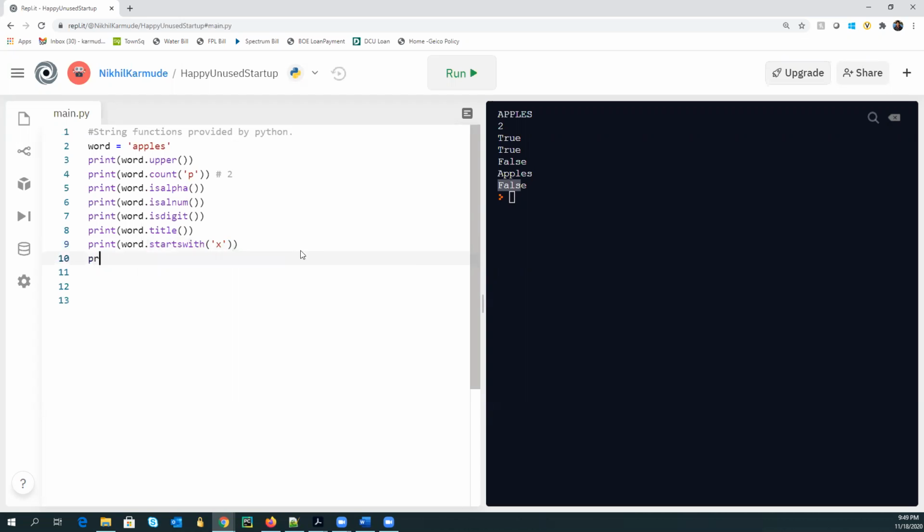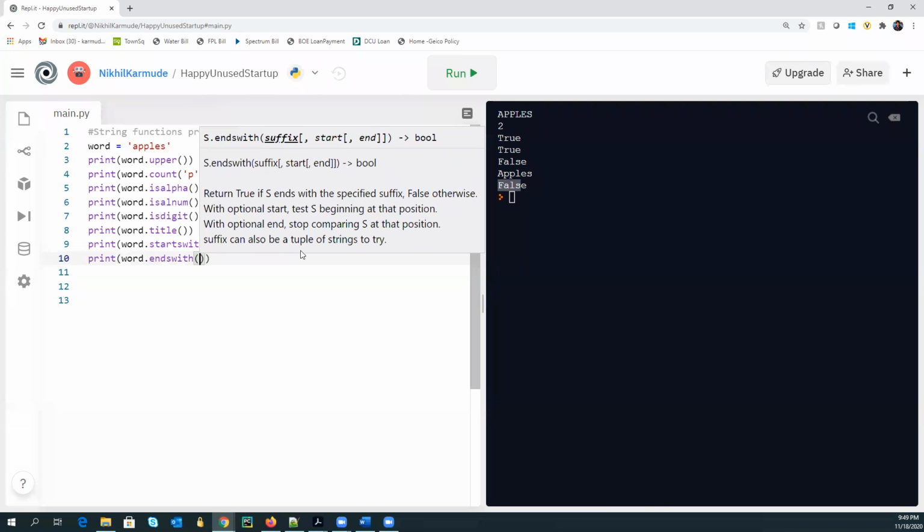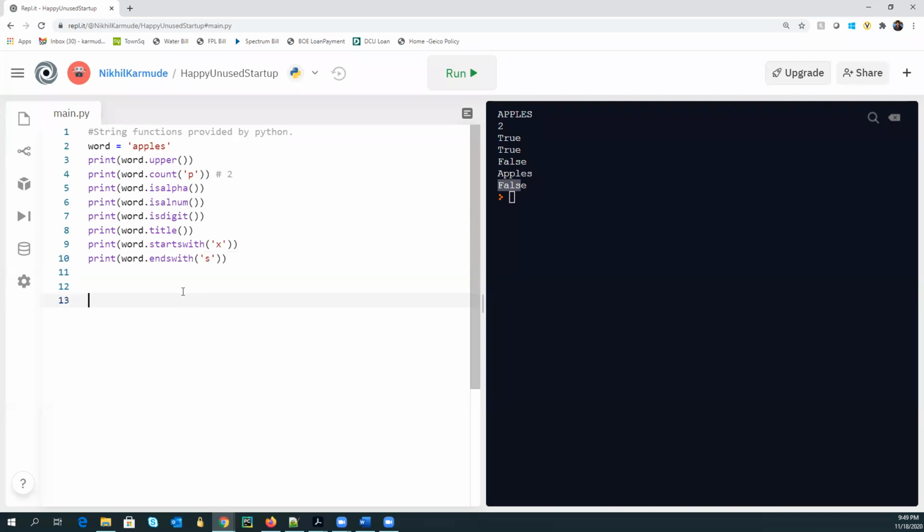Similar to startswith, we have another function called endswith. As the name suggests, endswith is going to tell us if the word ends with, let's say, S, because apples is ending with S. If I run it, it's telling True because my apples is ending with character S. But if I ask whether it is ending with X, then it is going to tell me False. Using this Boolean condition, True and False, we can then perform the subsequent operation which we want.